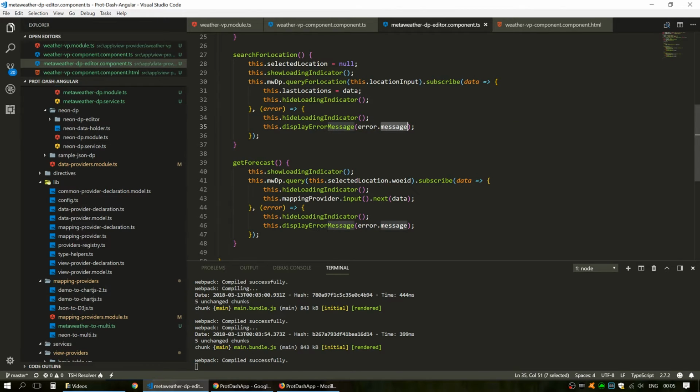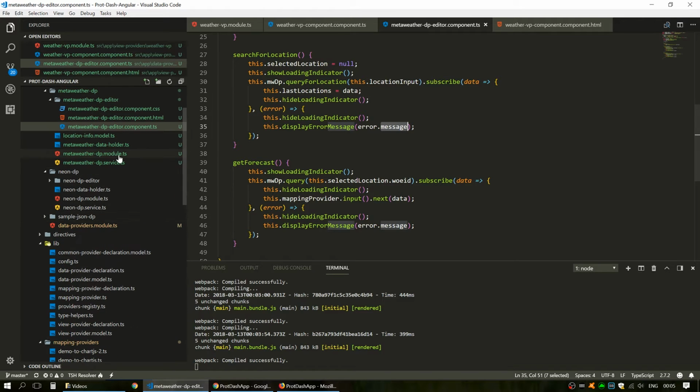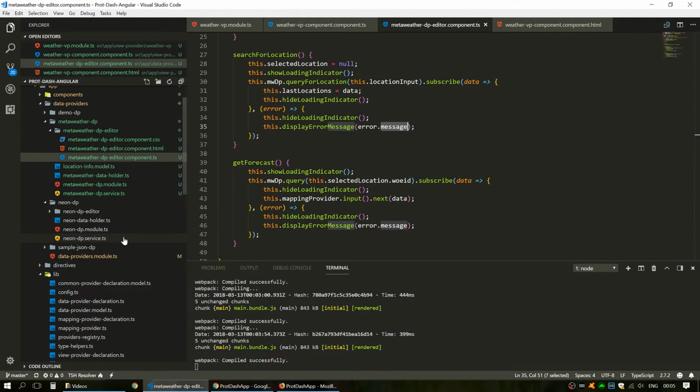So maybe check if it has a message. Ideally, it should if the library you're using uses native JavaScript errors. But in case of Neon, they had their own wrapper around Ajax, and let's say they had a response text, but that response text could have just a generic error. So if you're interested in how I got it done, you can have a look in the editor, and it's pretty self-explanatory, and I'm sure you can figure it out.